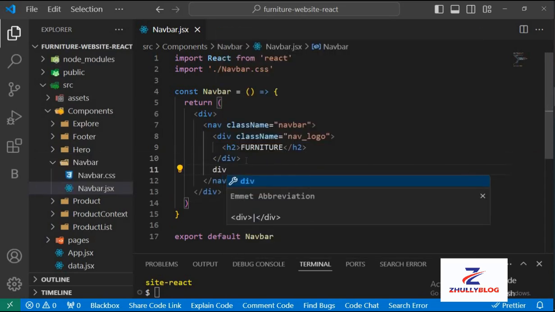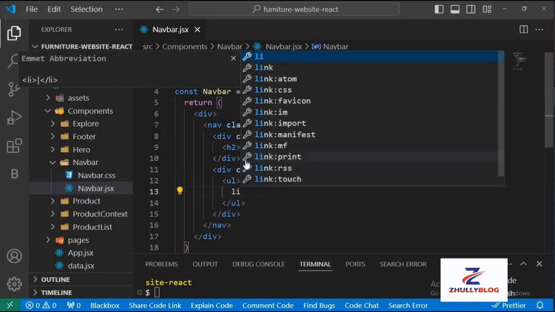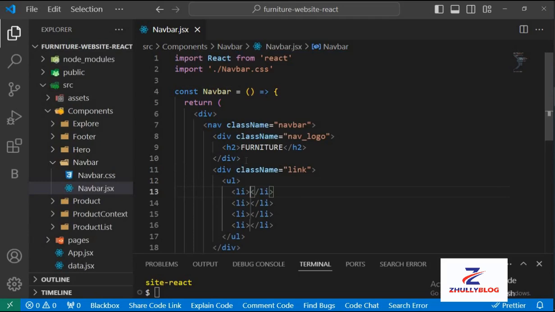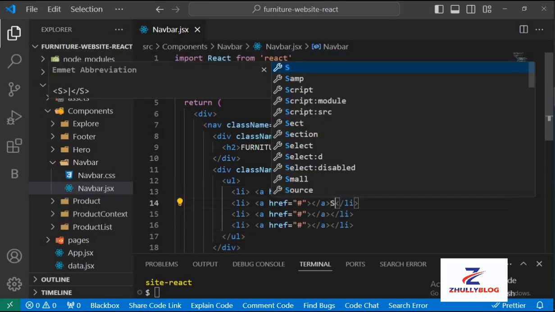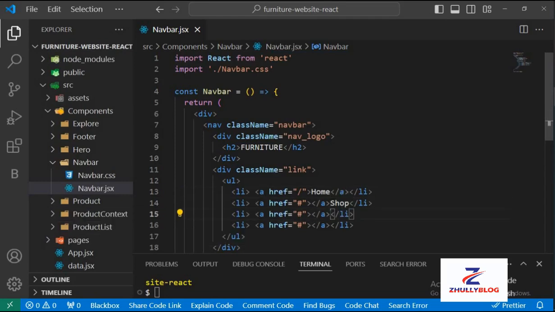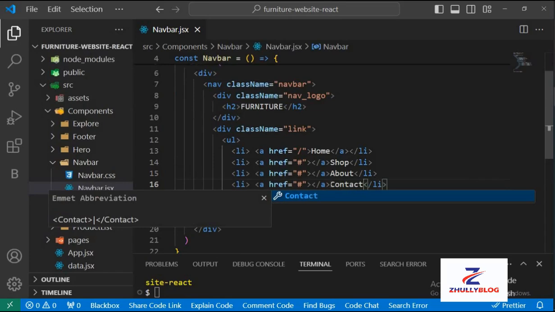I'm going to create a div tag that is going to contain the link, so the class name is going to be link. Then I'm using a UL tag which is going to contain 4 list items. So in the first list, for each list we're going to have a link. For now, our links are not directing us anywhere, so we're just going to use hash. Then the first link is going to take home, the second link is going to take shop, the third link is going to take about, and the fourth link is going to take contact.